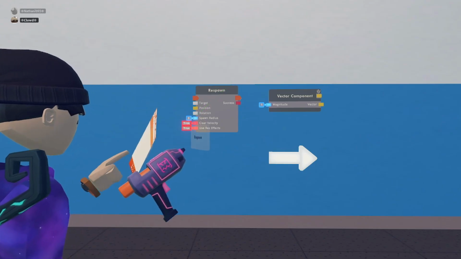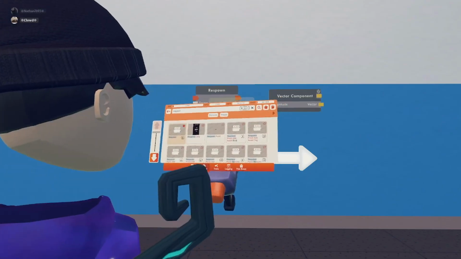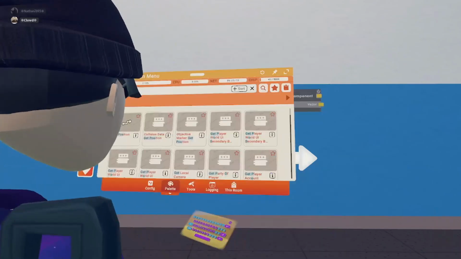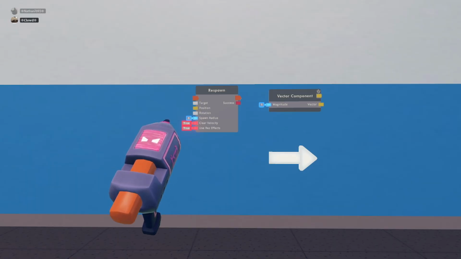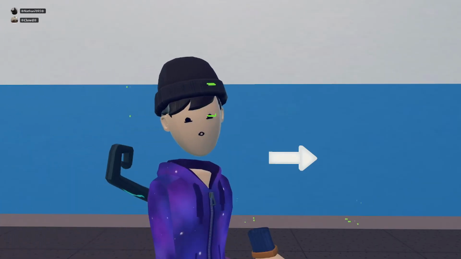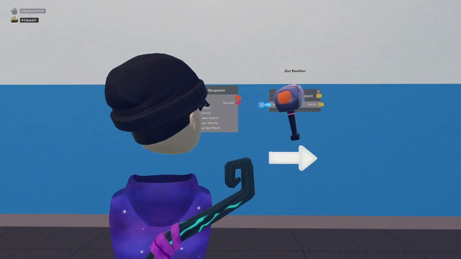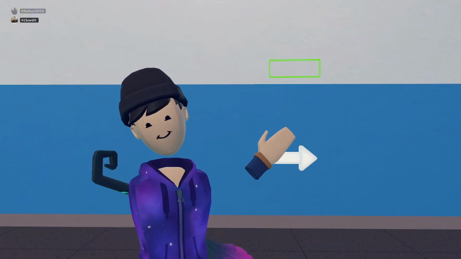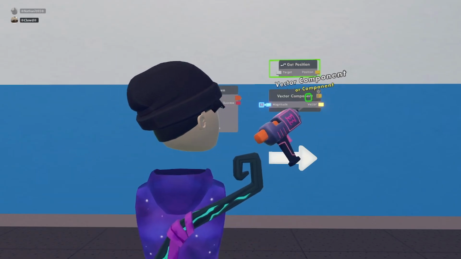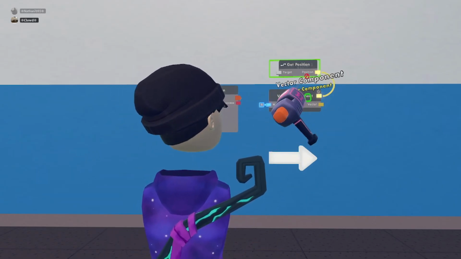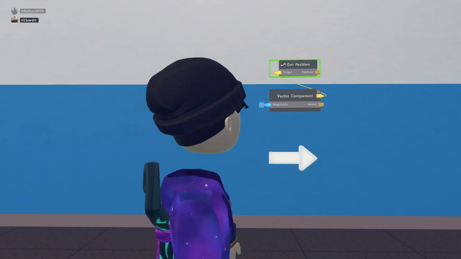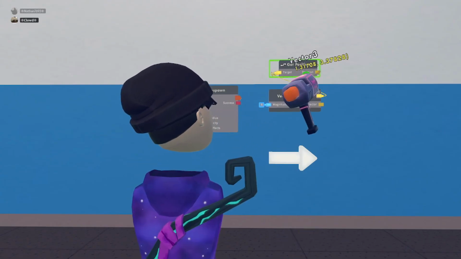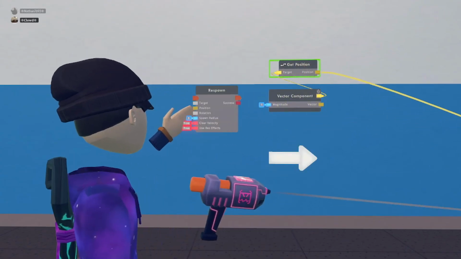And we're gonna go to our palette again and search for the get position chip. Right here. It should look like this. We're going to grab this and set it down here, and basically this is going to be getting the position of the vector component. So we're going to hook up the top yellow of the vector to the target on the get position. So now we have gotten the position of the vector component, and we're going to give that position to the respawn.